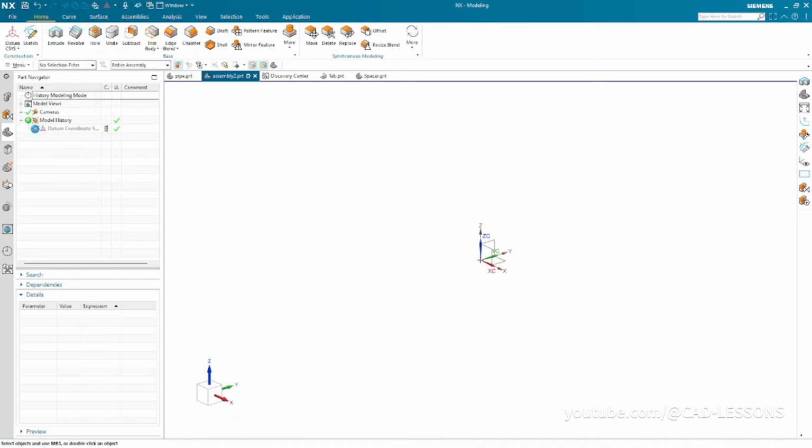Apart from this, this coordinate system is always visible at the 0 location, and we can switch it off by pressing W on the keyboard just once to make it visible, and another hit will make it disappear. So this navigator you're already familiar with from our previous videos.